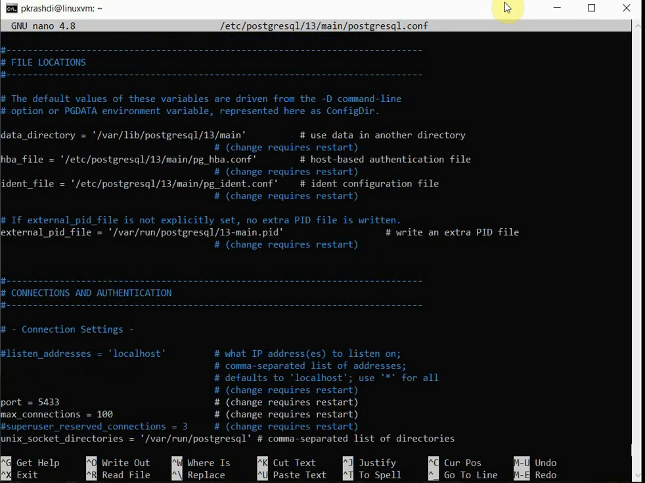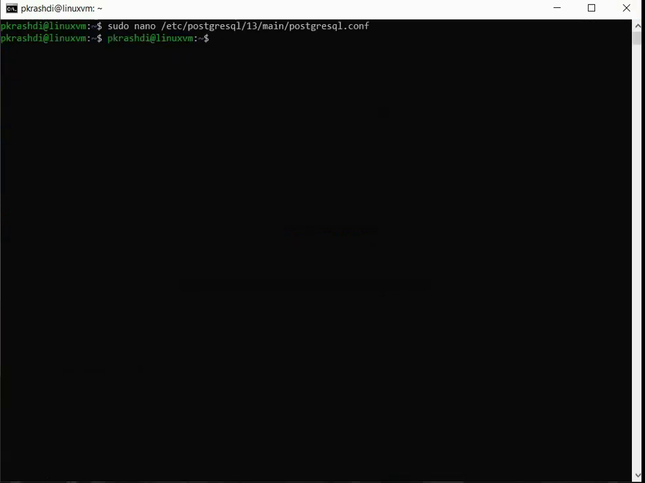The port number is also mentioned here, 5433. Listen address needs to be a star in order to listen from all IP addresses, remote IP addresses, which is important. Otherwise, it will listen only from itself, the same system or same machine. It will not allow any remote connection. There are two layers basically. One is the firewall and the other one is this. That's it.